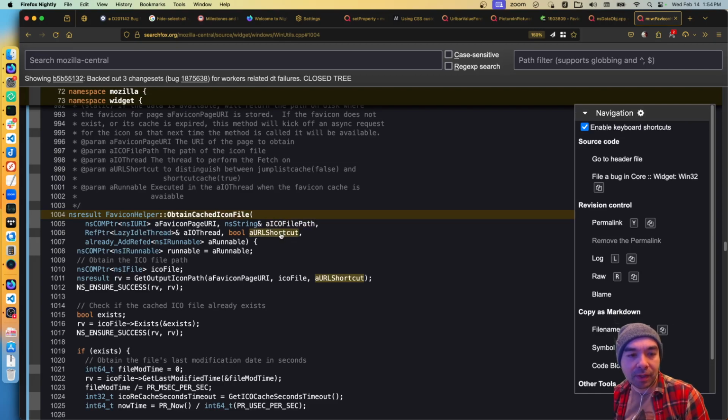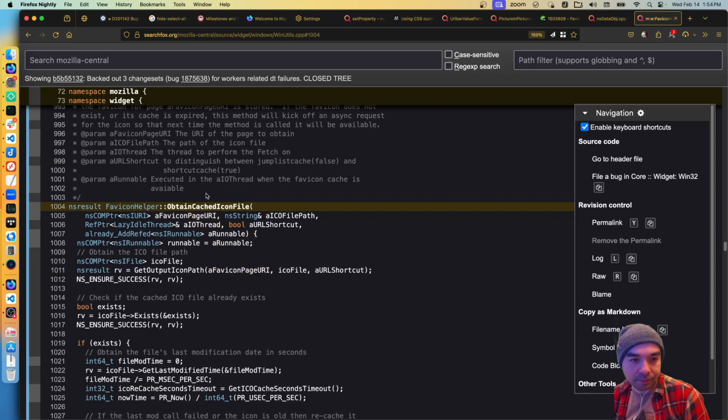Ooh, so we have two different places where we might store these things. That's kind of awkward. And executed in the IO thread when the favicon cache is available. The runnable. So there's almost like this, you can pass this runnable that's like, hey, run this whenever the thing finally shows up. So again, it's like half synchronous, half asynchronous.